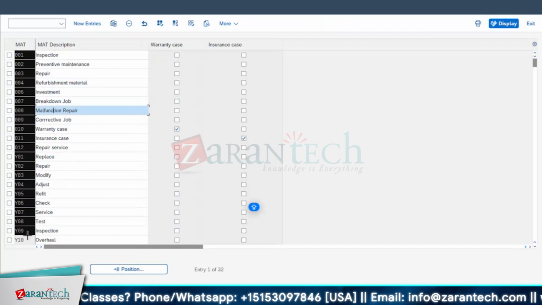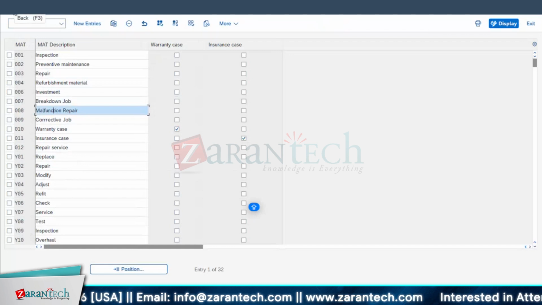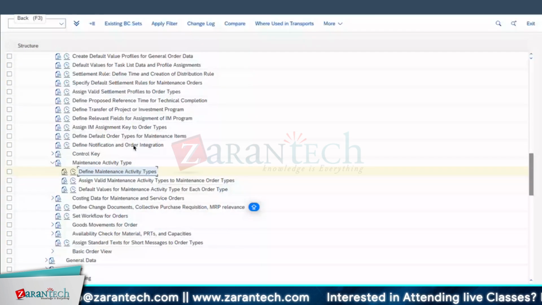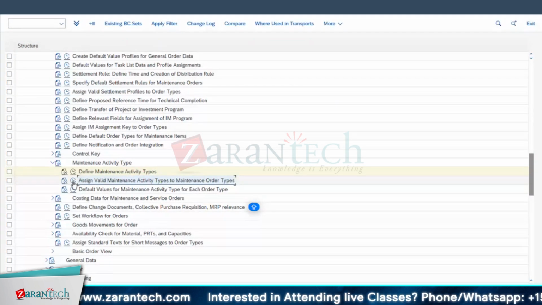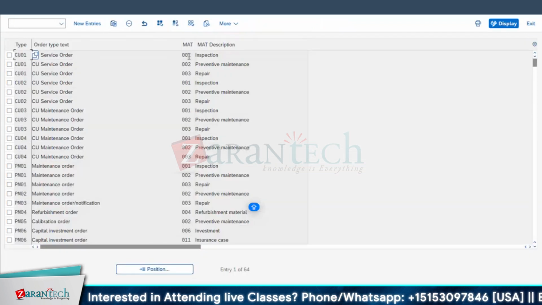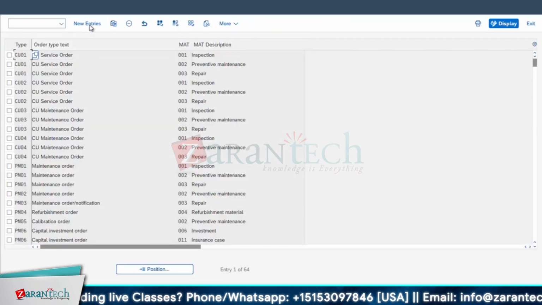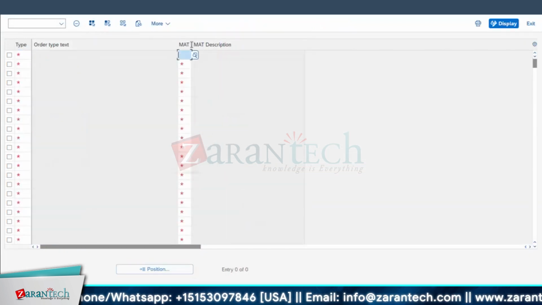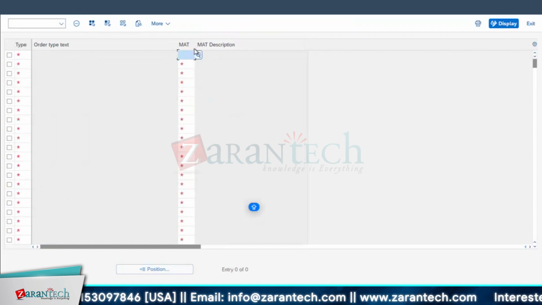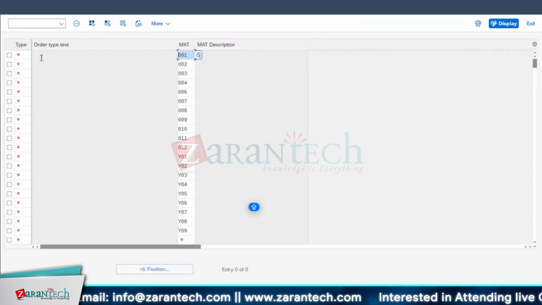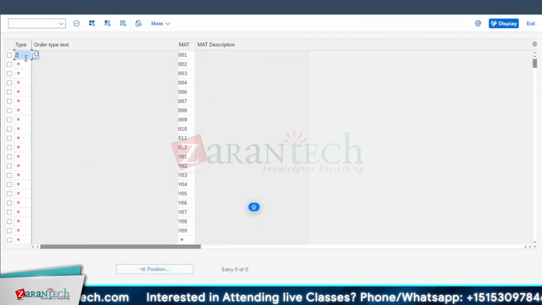Oh, no. Inspection is there. Okay, all these things we will have it. Copy. We can define our own also. So let me go for valid maintenance activity types to maintenance order. Let me go for the new entries. Let me type first maintenance activities. We can select. Let me paste this. For all those things, what is your order type? Z01C.